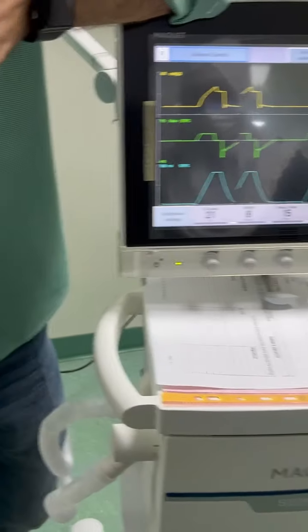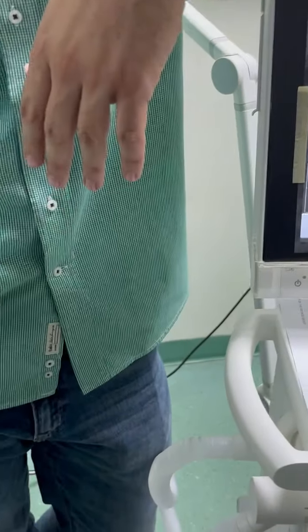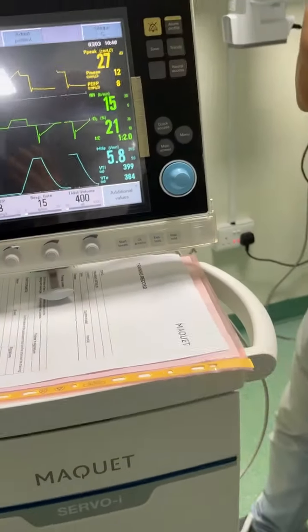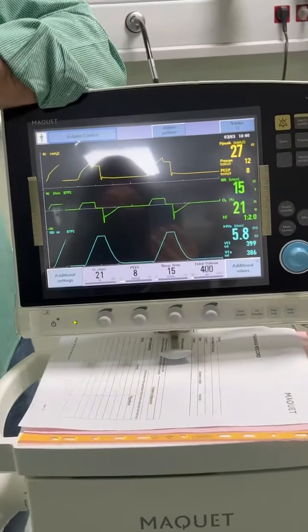So you can upgrade this one? You can upgrade upon hospital request. Where is the suction? For the suction, O2 auto addition, auto breath.